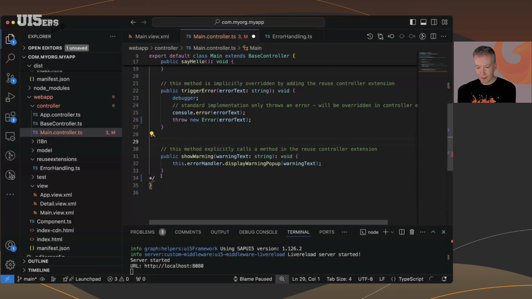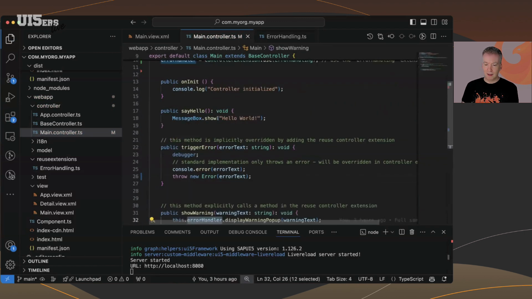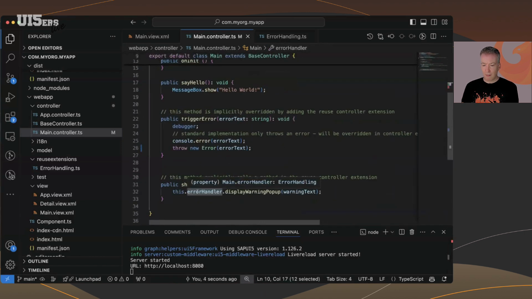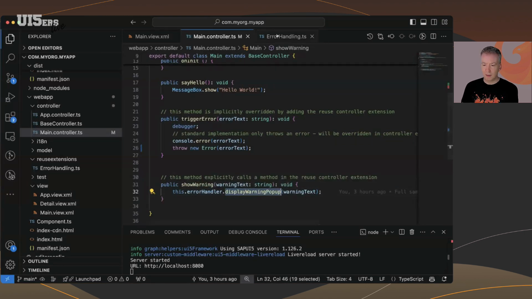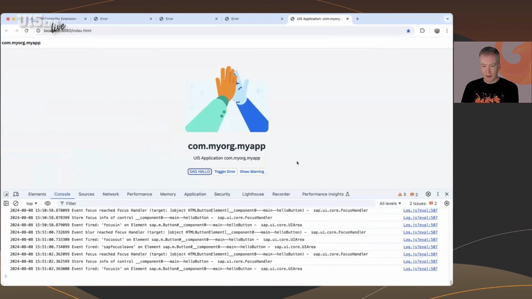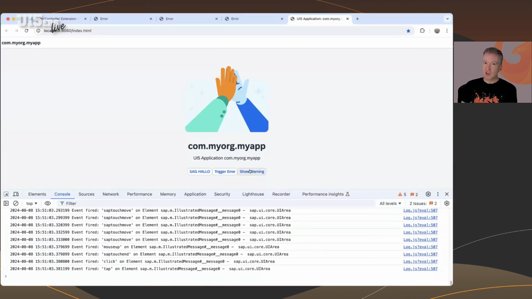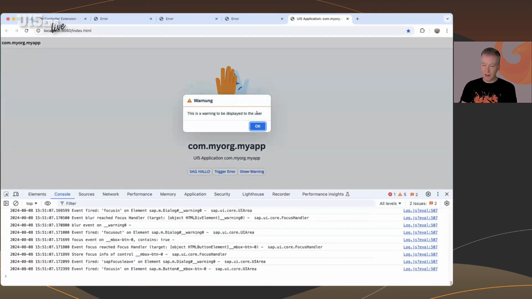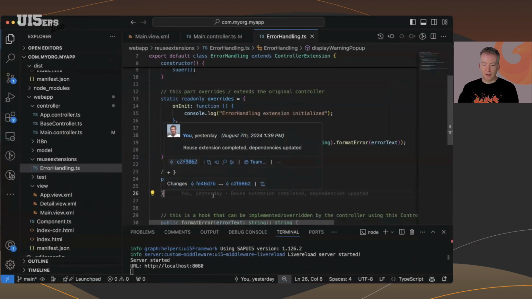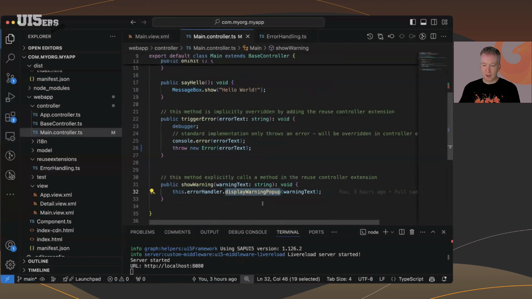explicitly call functionality in the error handler. As I said, error handler is my reuse extension here. I can call functionality on it. So if I say this error handler, display warning pop-up, display warning pop-up is just also a method there in this extension. Then I don't have any implementation in my application for show warning, but still the warning pop-up comes because I delegate, so to say, the call to this reuse extension here.